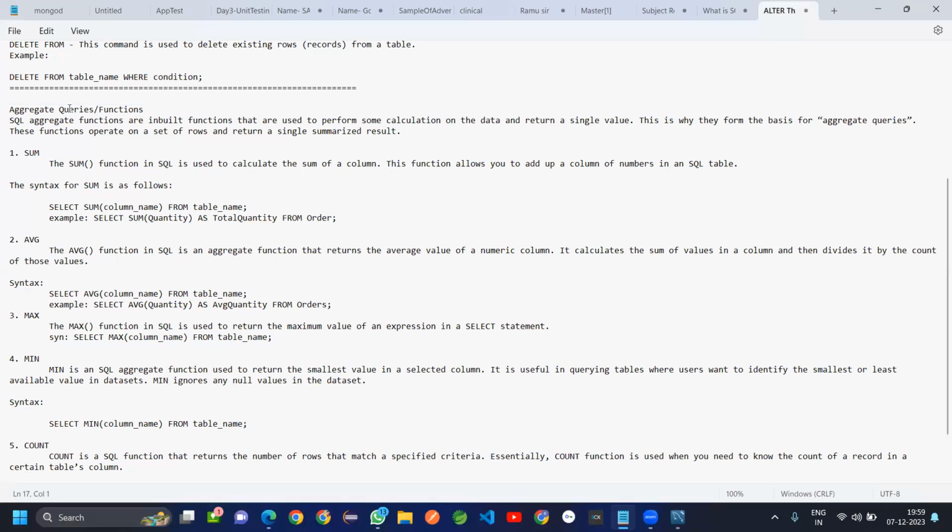Now we are going to see the aggregate functions or aggregate queries. MySQL provides aggregate functions. Aggregate functions are nothing but inbuilt functions that are used to perform some calculations on data and return a single value as a result.